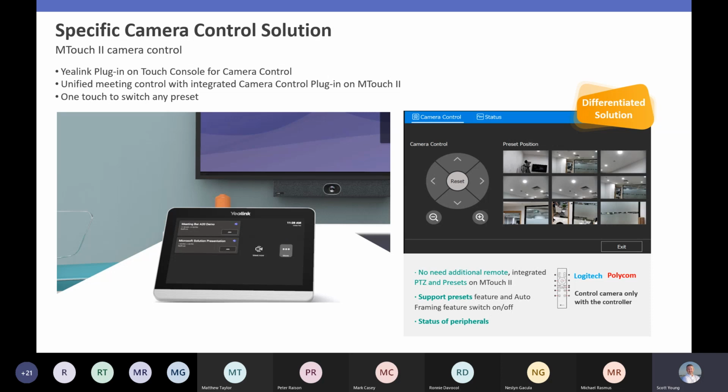Okay, now another differentiator for Yealink as well is the built-in camera control on the Teams application. So on your M-Touch control panel, you have the ability there for camera control. So from the camera control, we can pan, tilt, zoom the camera that's connected to the MVC kit.